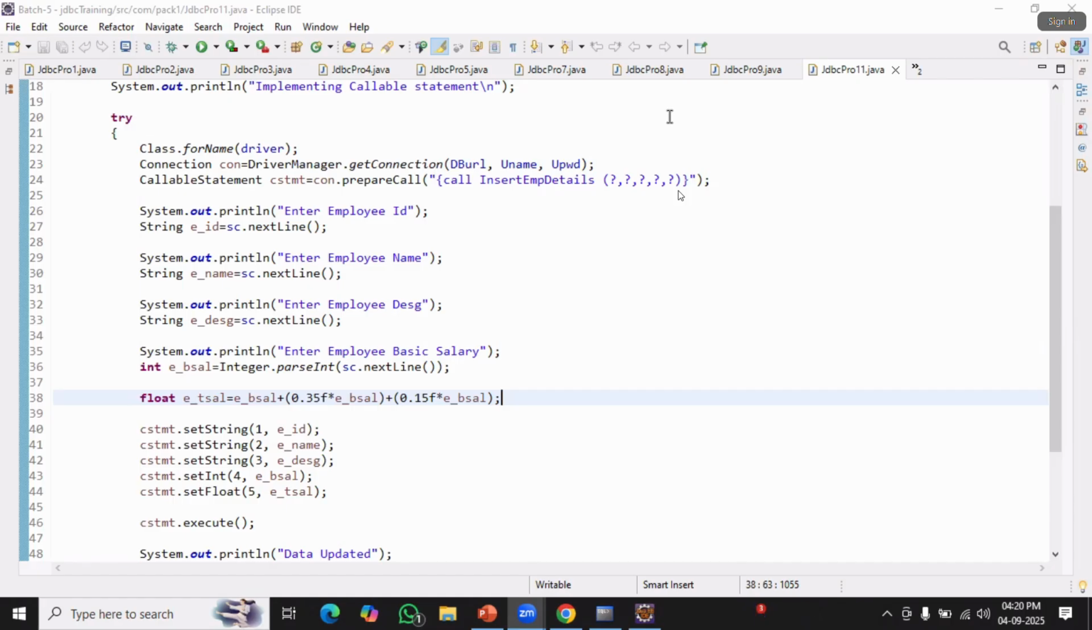The concept of storing these multiple SQL queries in the database is known as procedures or functions. Procedures do not return any value. Functions return a value. I told you yesterday also. In order to execute these stored procedures or functions, we need to use callable statement. In real time, most of the time it is either prepared statement or callable statement, depending upon the project.